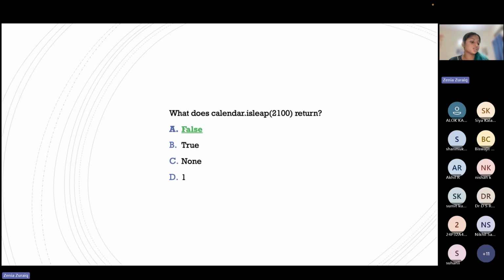So whenever a year is divisible by 100, divisibility by 4 is not the only criterion. It should be divisible by both 400 and 4. Then only it is a leap year. Okay, fine. So it should be divisible by 400.